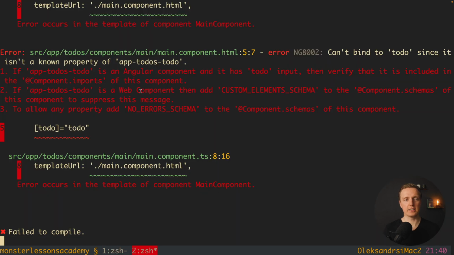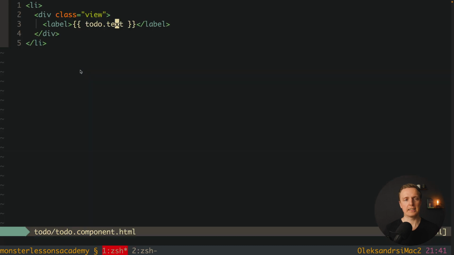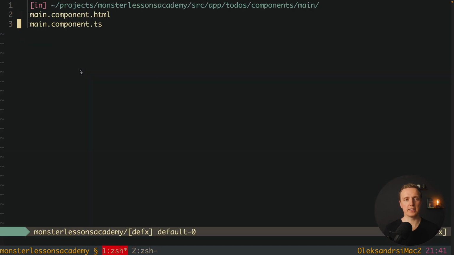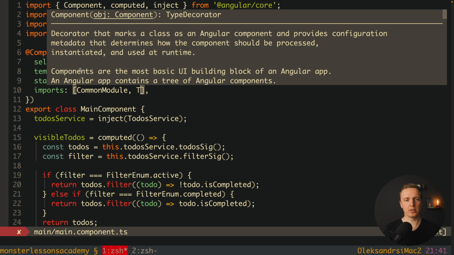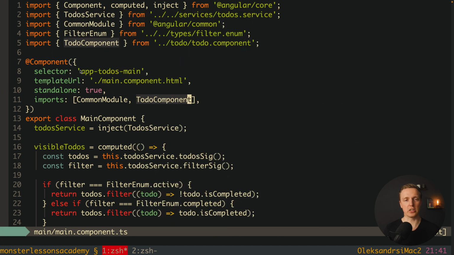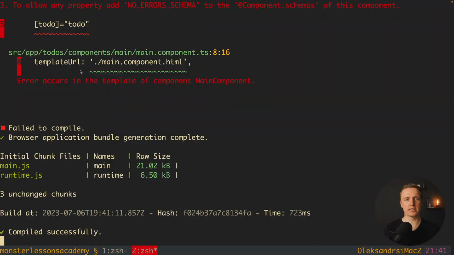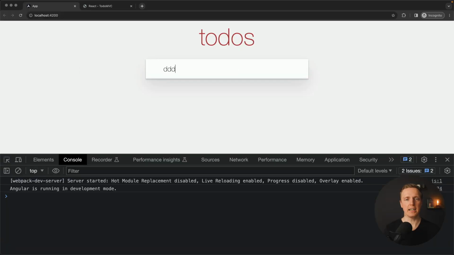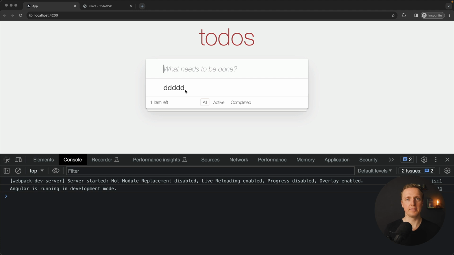As you can see, we are getting an error that app todos to do is not a known element. And it happens because we must register inside our main TS, inside our imports to-do component that we just created. Now we don't have any errors, let's jump in browser. Here I am adding a to-do, and now as you can see it is rendered much nicer because it is isolated inside a component and we added here some classes.